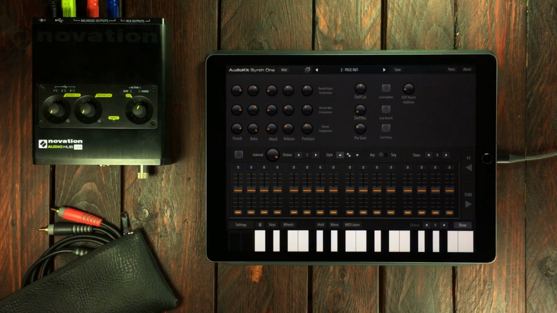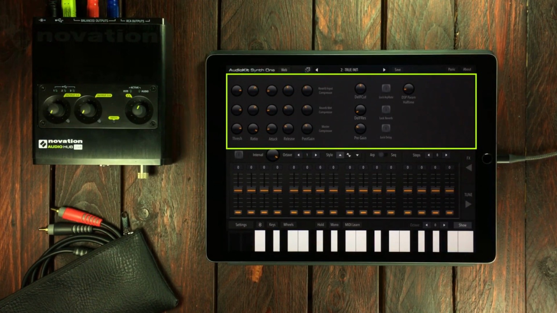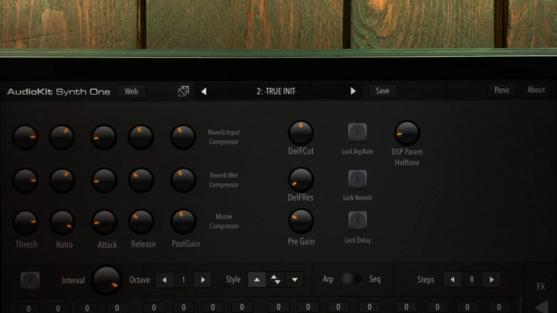Okay, so the absolute first thing we're going to have a look at is how to find that hidden page with the compressors and stuff. I found it by accident while clicking about in the About page. You see, I did ask Matthew Fecher about this, one of the developers for this awesome project, and he just didn't want to say.